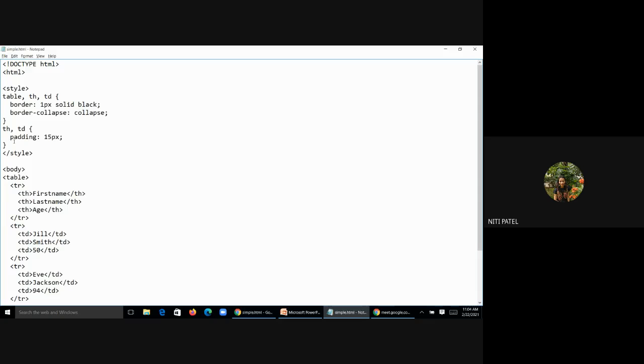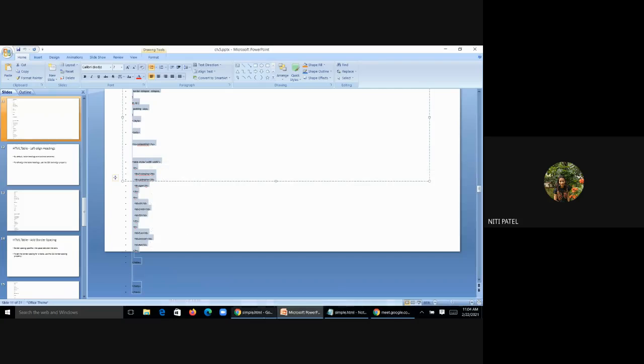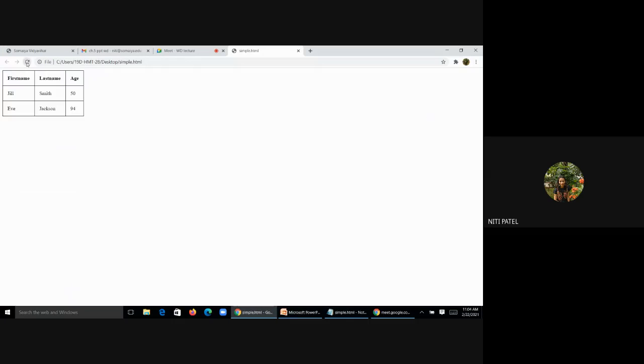If you want, you add the padding. If you don't want, you remove the padding. So padding colon 15 pixels. 15 pixels means it will leave a 15 pixel gap, that much space. If you want, we can change this. First, let us see how it is displayed with 15 pixels and then we will try other numbers. Save this and let us see the output.